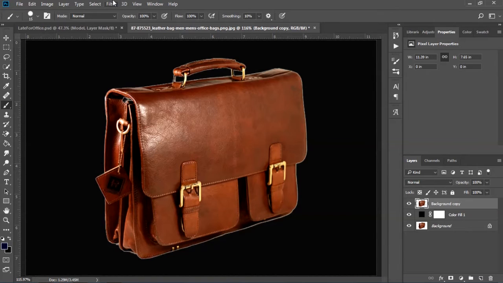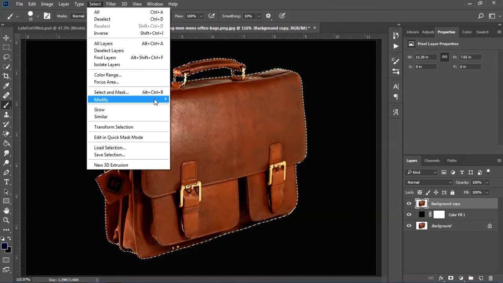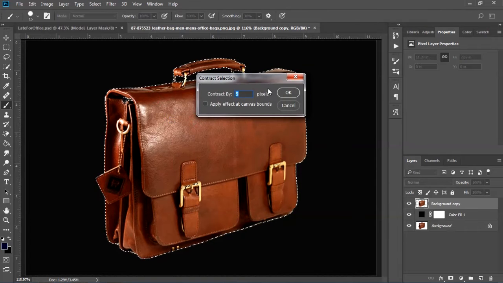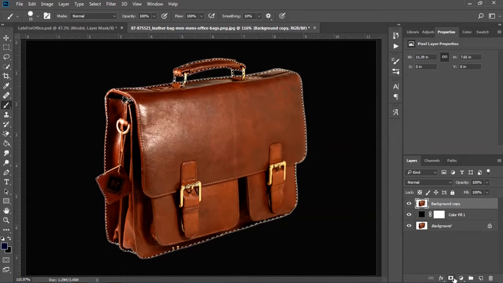There is a white fringe going around the bag. So select the bag by pressing Ctrl and click on the bag image and go to Select, Modify, Contract. 2 pixel is okay for this image. Mask the bag. Perfect.